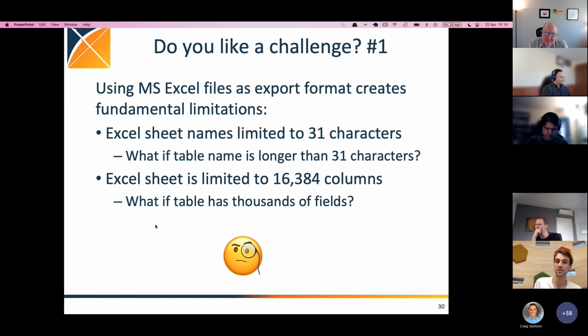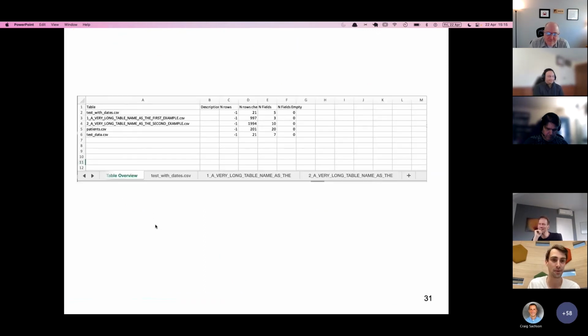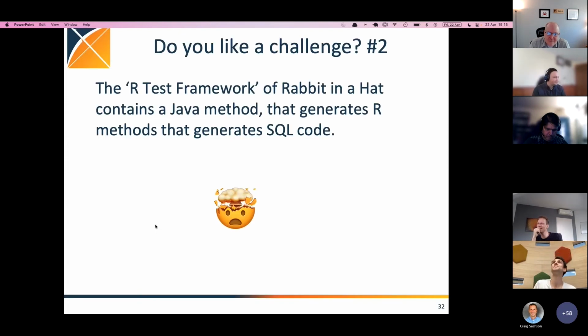And also a sheet is limited to 16,000 columns. And this will create issues in your value profile, where every field is a new column, if you have thousands of fields in your source data. Doesn't occur a lot. Hopefully you will never encounter that, but it has happened. It has caused issues. But we have managed to make workarounds around that. In light of time, we'll skip the solution, but it was a very nice challenge.